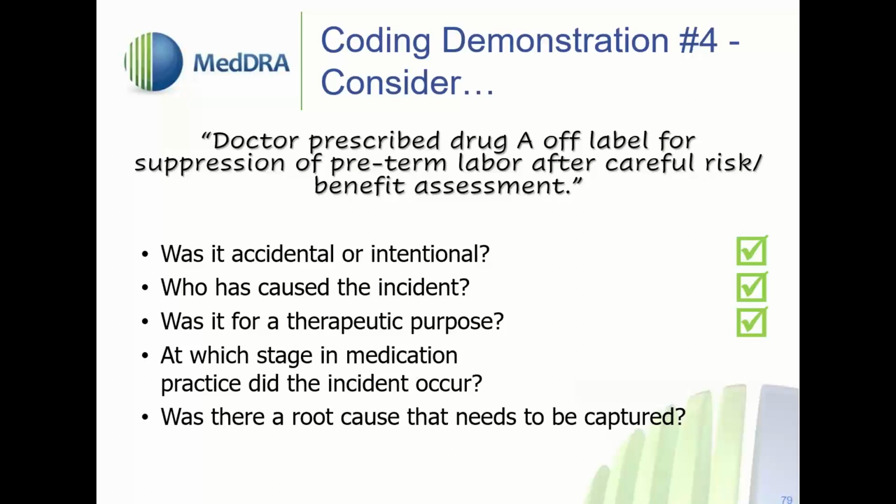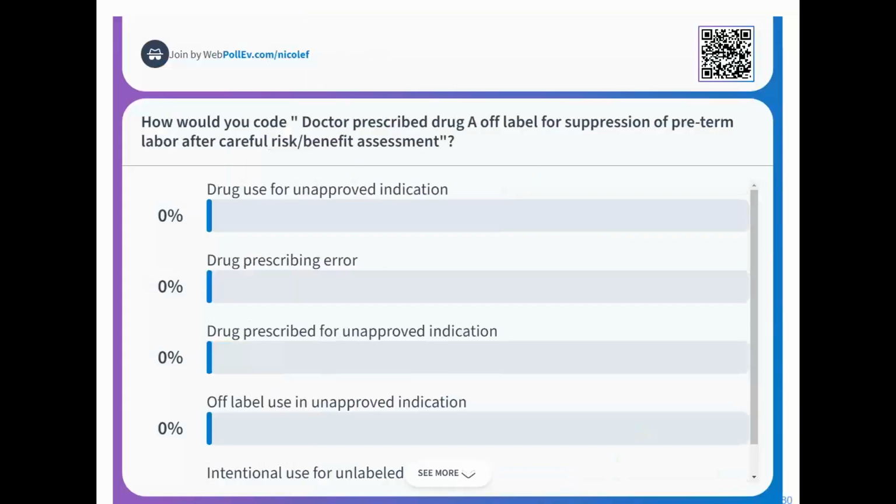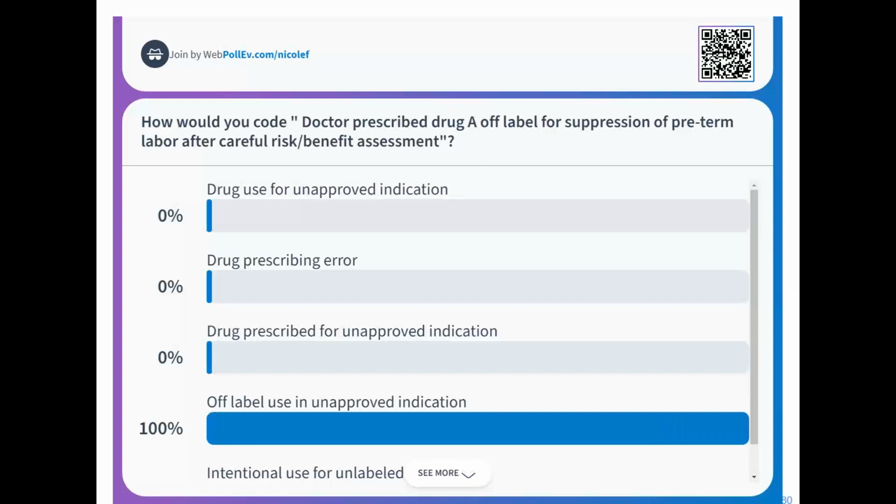It is also reported that the doctor used the drug off-label, meaning that we can code to a suitable term under the PT of off-label. I gave you a little hint there. We also know the stage where the issue occurred: at the stage of prescribing, the drug was prescribed off-label for a patient suffering preterm labor. But again, no root cause. So with that being said, how would you code this term? The doctor prescribed drug A off-label for suppression of preterm labor after careful risk-benefit assessment.